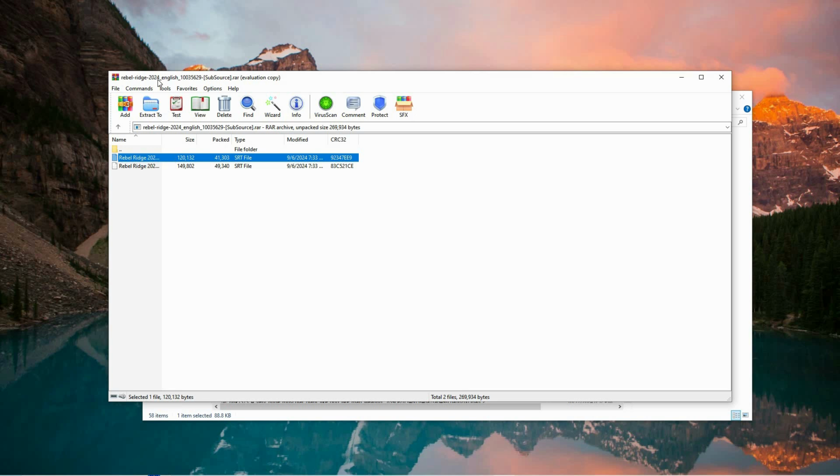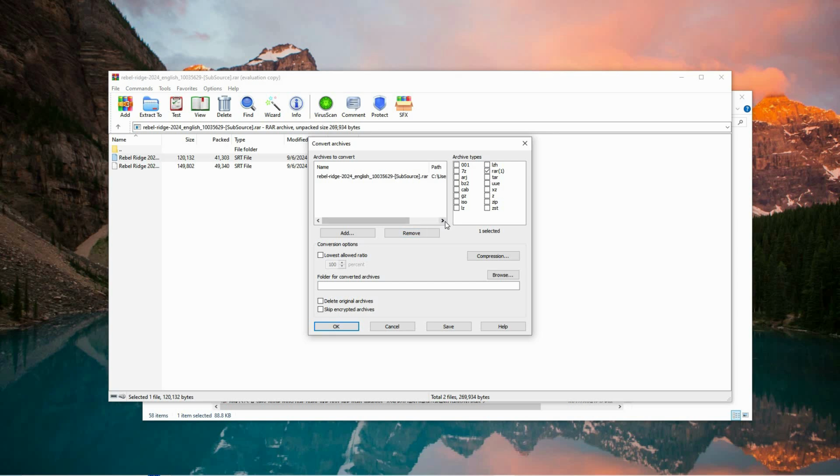In the WinRAR window, look for the Tools menu at the top. Click on it, and from the drop-down options, choose Convert Archives to access the conversion settings.